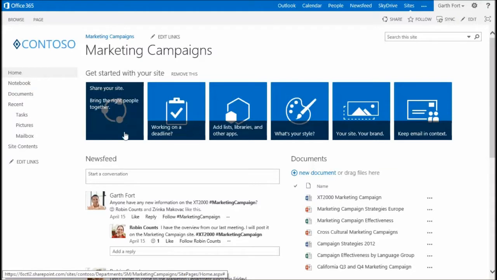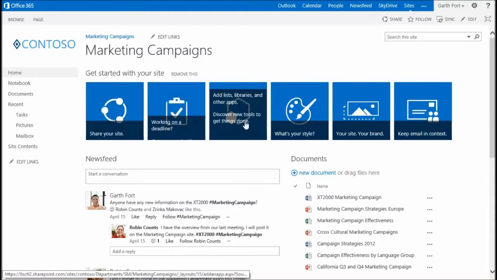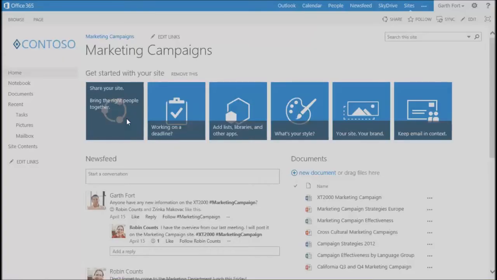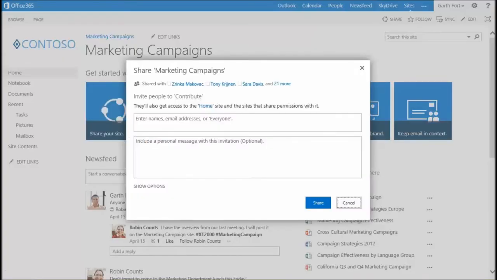Basically, think of this as a bunch of shortcuts to help you easily customize your site to exactly what you need. First thing that you see is Share Your Site. This is just a new way to easily permission users to your site. You can see who this site's already shared with right here. And then if I wanted to permission other users to the site, I can easily just type in their name.